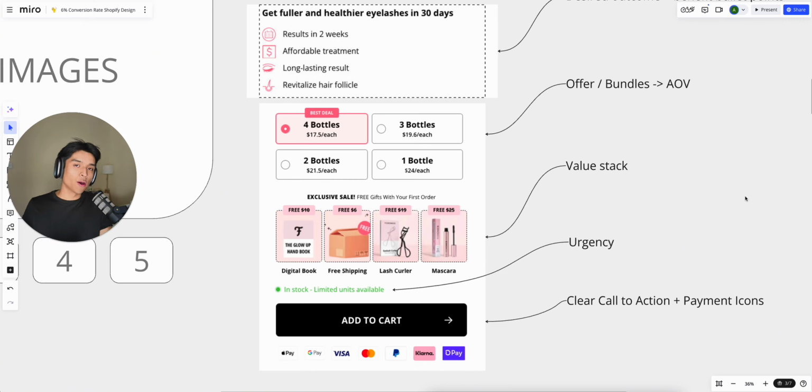Now, additionally, you guys know I love acquisition offers and going heavy on the offers. So these guys do it great. They have a digital book, a lash curler, and some mascara. And what you want to do is create this massive value stack. You want to make the customer aware of all the things that they're getting. And then at the bottom, you want to do a massive slash through and show this is the price that you're paying, and here's all the value that you're getting.